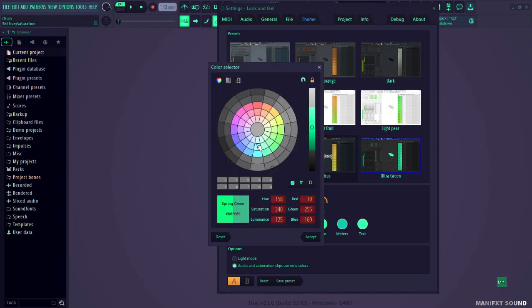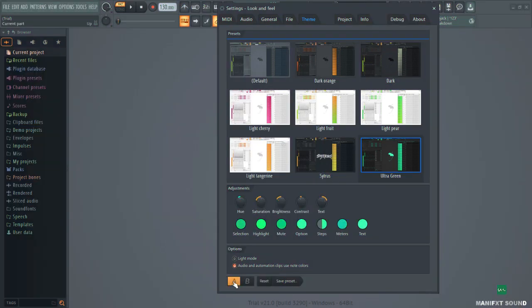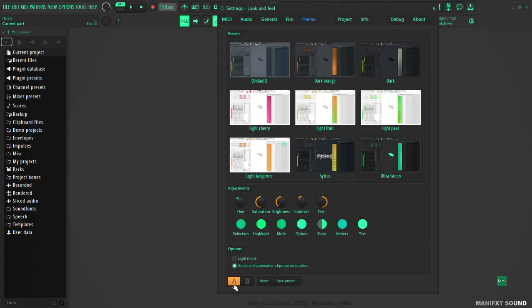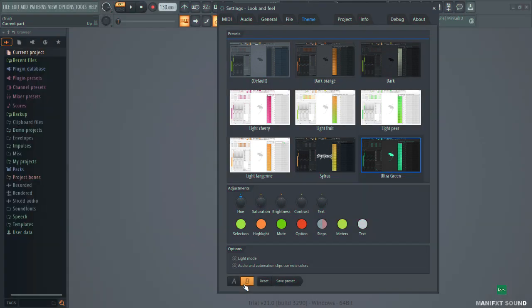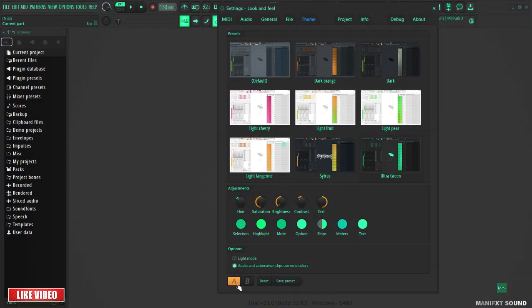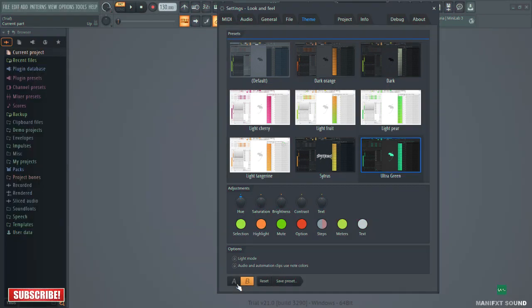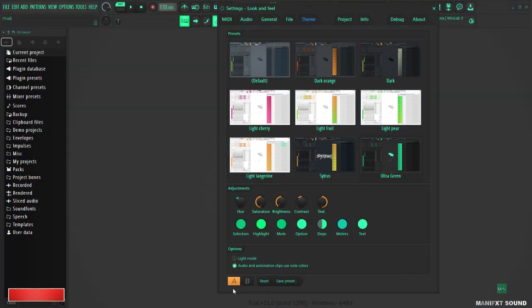And you can do a lot of amazing stuff like picking colors for different things. And then you can toggle between the preset you chose and the default preset by using this A and B. As you guys can see, there's actually a very huge difference between the default theme and the ultra green theme. But for the sake of this video, we'll retain the ultra green theme as we move on to other things.